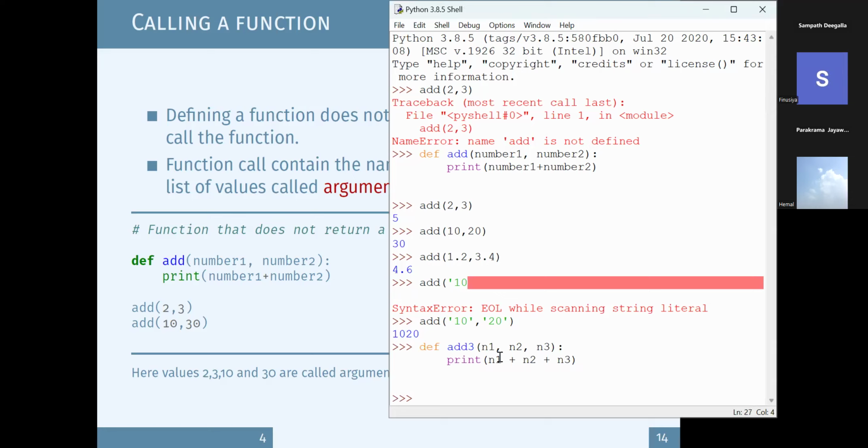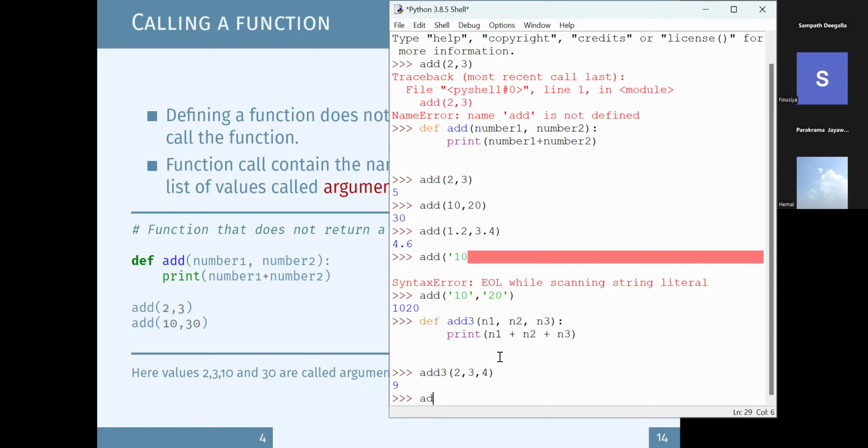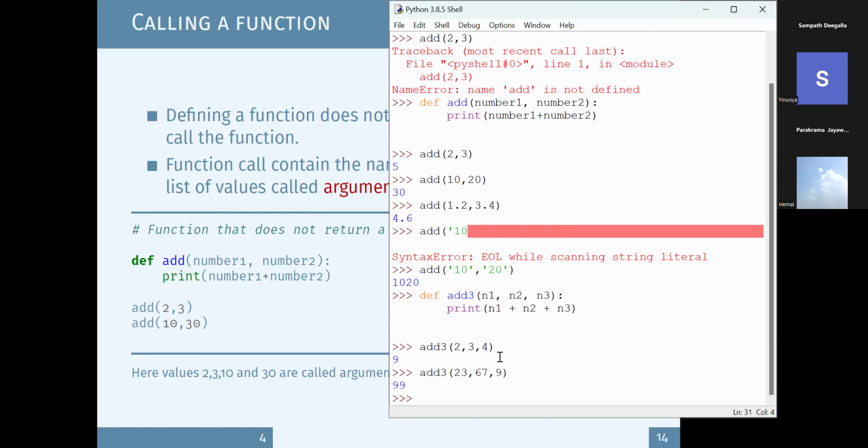Good. And then to check that now, we can use 3 numbers. Let's say 2, 3, 4, and then add3. Let's say 23, 67, and 9. Okay, we are basically adding 3 numbers here. Right, good. I think you are now comfortable with this.